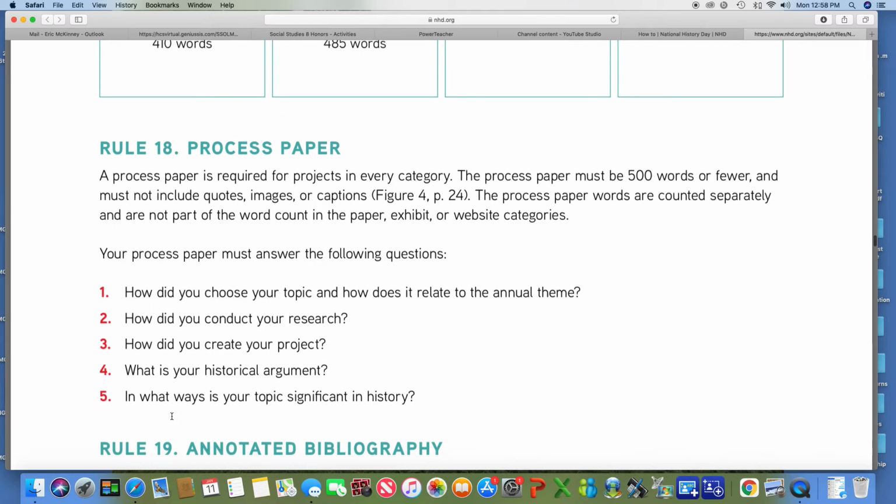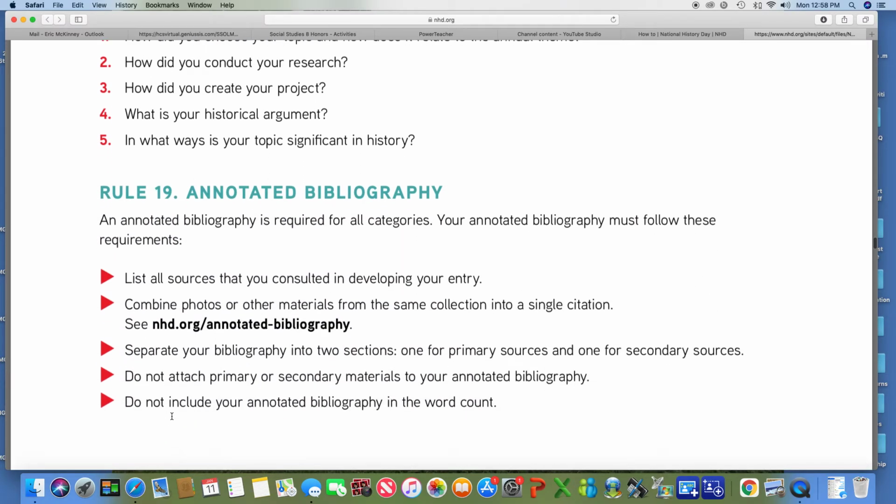And then your final thing is going to be the annotated bibliography. You turned in a very short annotated bibliography in 2020 with 2 and 2. Remember, if you are doing an individual documentary, you have to have at least 8 primary sources and 6 secondary sources. If you're doing a group documentary, you have to have 10 primary sources and 8 secondary sources. So those are the 3 things you're going to put on one Google Doc. You're going to put your title page, your process paper, and your annotated bibliography.